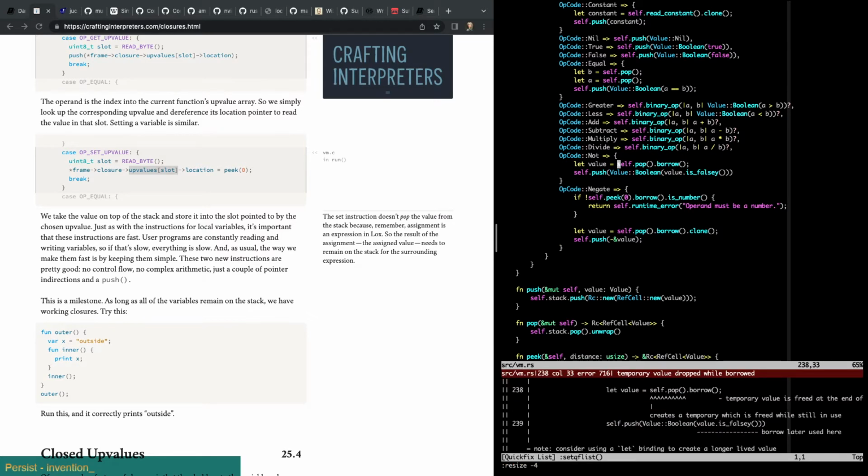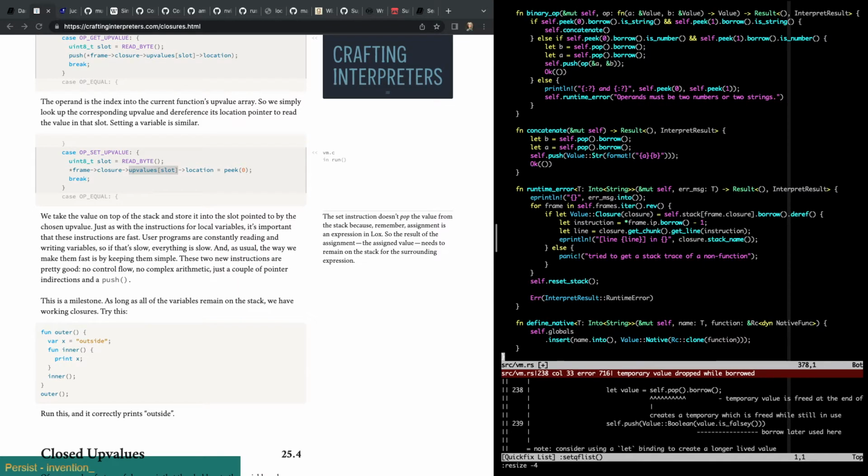Okay, so here we go. This is where our temporary is created, and then we try to use it after it's been dropped. So this is where we have to clone everything. And we're going to have to do that in the binary op as well, aren't we? So let's go down to the binary op and clone these guys.